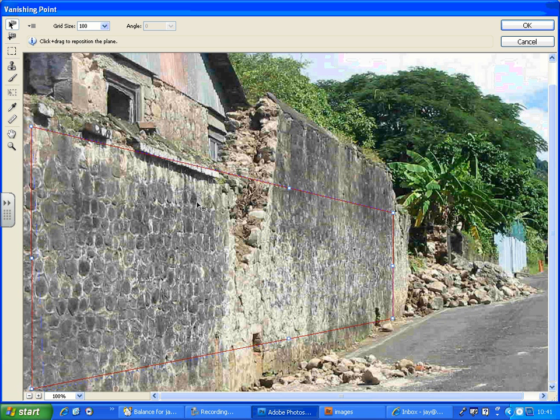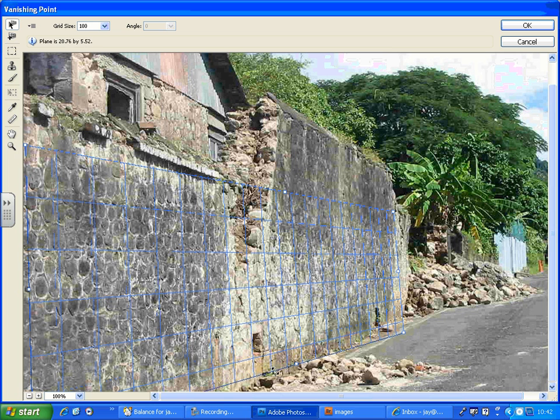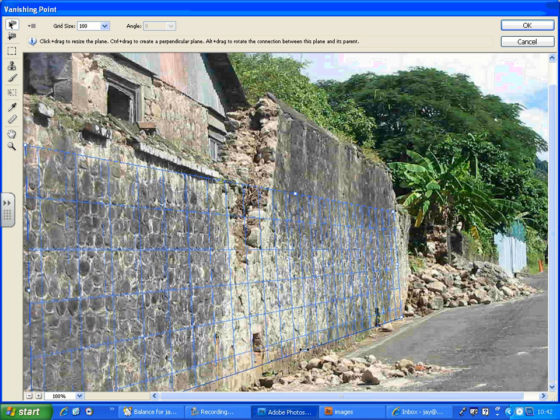Now that's not the end of the story. We have an option here called Edit Plane Tool, which will allow us to resize the grid like that. You can even hold on to the points and stretch them across like this. So all I'm trying to do here is create a nice three-dimensional grid like that.